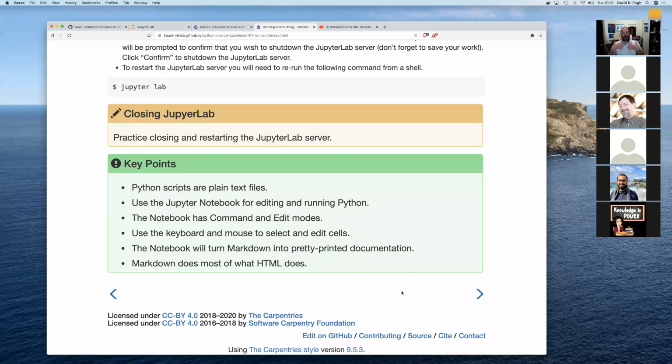All right, so we covered basically the difference between plain Python scripts and Jupyter notebooks. We showed examples of editing a Python script, editing a Jupyter notebook, running an example of running a Python script. Then we moved more into the notebooks and talked about command versus edit mode. We used the keyboard and mouse to select and edit cells and showed how the notebook will turn Markdown into kind of pretty printed documentation. And if you're confused about Markdown, it kind of does most of what HTML does. It just does it in a much more straightforward, easier to get started manner, I should say.